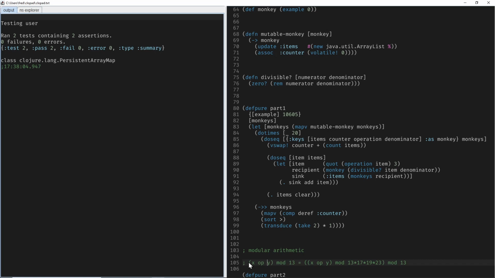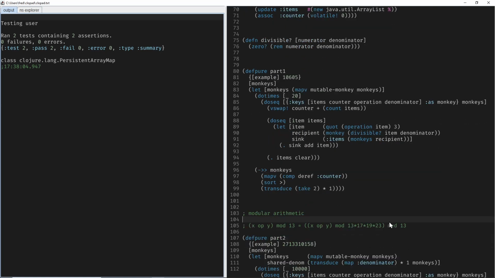So after each operation, we're really only interested, is it divisible by 13 or 17 or 19 or 23? Those are the denominators in the example. And if that's everything we care about, we don't have to have the result grow bigger and bigger and bigger. We can, every time after an operation, mod by the product of all the denominators, and that won't change the result with respect to mod 13, 17, 19, or 23. That takes some thinking and being familiar with modular arithmetic, of course. Okay, so let's look at the code.